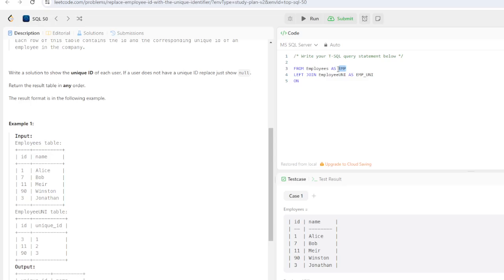say that this dot ID should be equal to the ID of this employee UNI table. So let me copy this. Dot ID, right? All right. Now I have joined those two tables.